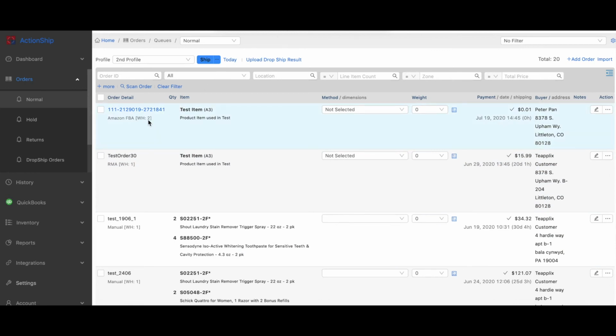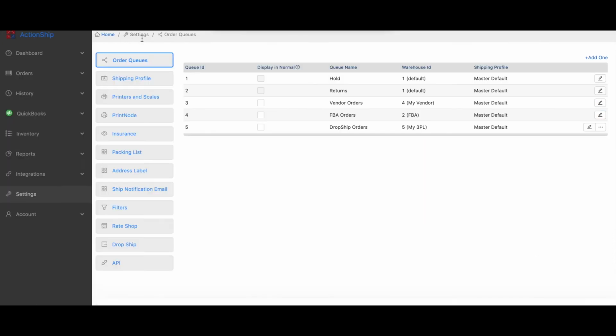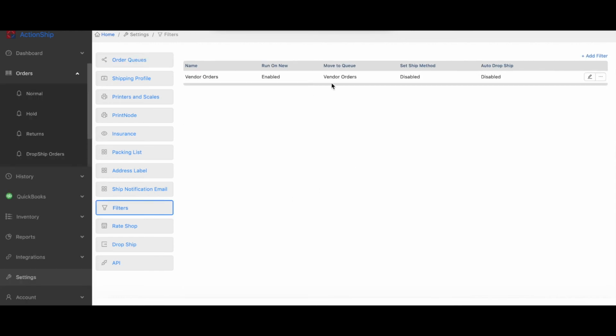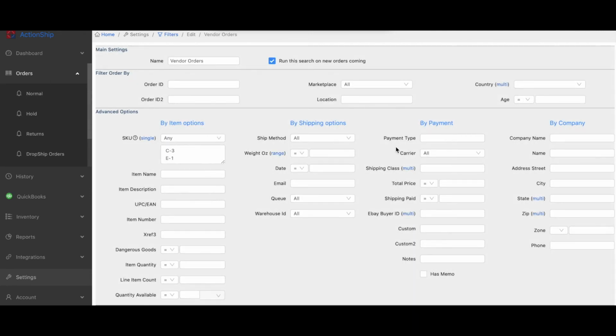If an order is from a dropship sub-account, it will be automatically assigned to the warehouse set up for that dropship sub-account. If you set up an order queue and link it to a warehouse, all the orders in that order queue will automatically be assigned to that warehouse. You can set up a filter rule to automatically move orders to an order queue. Please watch the tutorial video about how to set up filter rules to learn more.